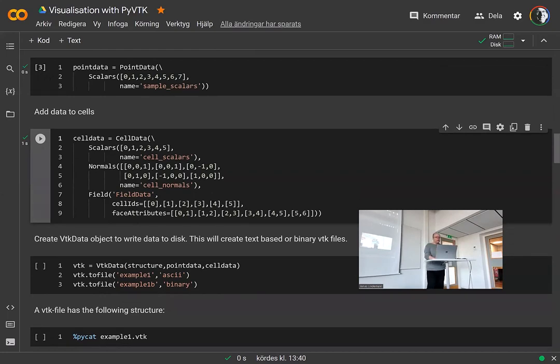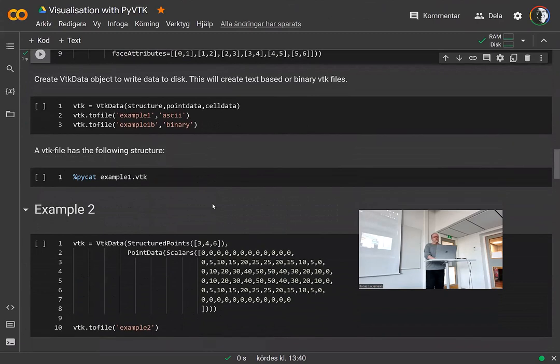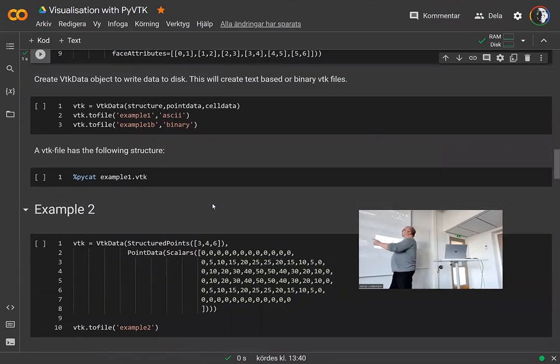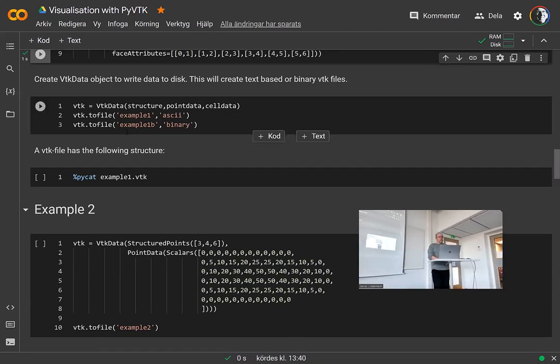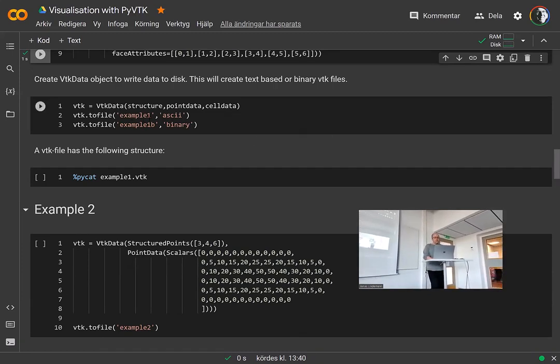Now we have to combine this into a VTK structure. And that's what you do here. You have VTK data, you add the structure, you add the point data, and you add the cell data. And then you can save this example here as ASCII. So by default, VTK is a text file with a special structure. But you can also save it as a binary here. If you have a large data set, you can do it as binary.